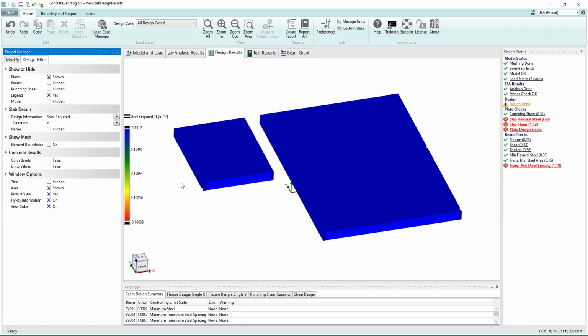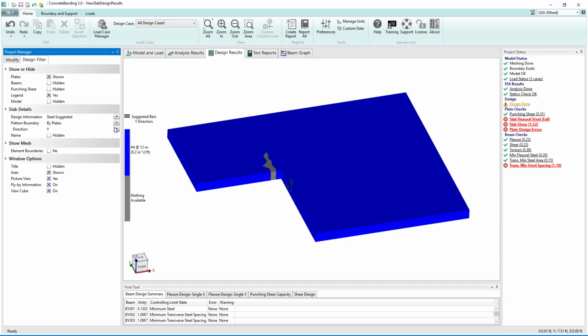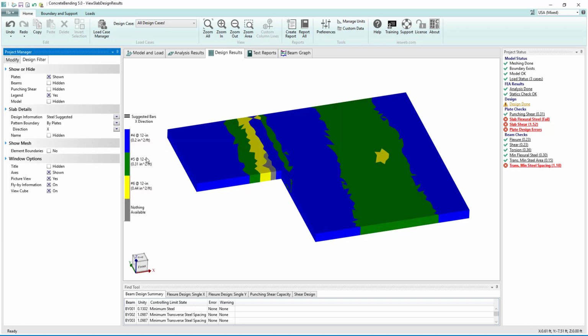Note that if the slab had 2 layers of reinforcement, we would have the option to select which layer of reinforcement we wanted to view in addition to the direction of the reinforcement. In addition to viewing the steel required, we can look at the steel suggested in the X and Y directions. Let's go back to the X direction. Since we are using the optimized design approach, ConcreteBending suggests which rebar patterns should be used for each plate out of the 3 options that we gave the slab. The gray element indicates that there is nothing available for design.